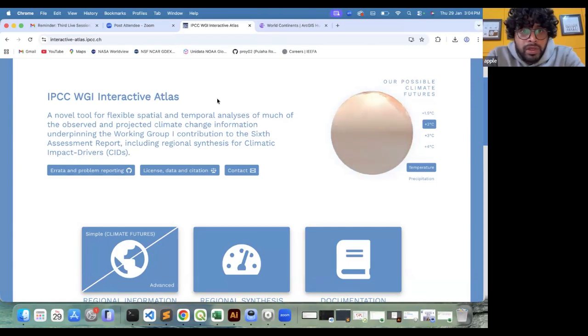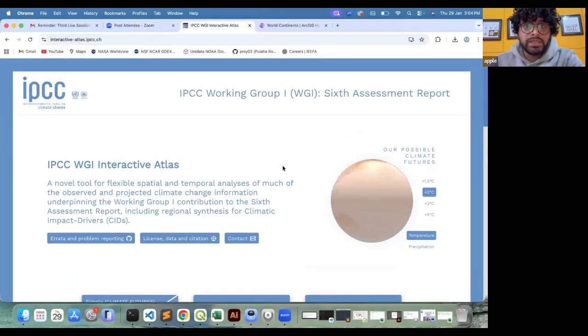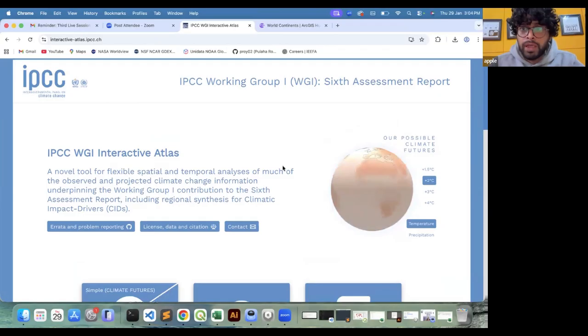If you've clicked on the link that I've shared in the chat space, this is the page that's going to open. It's called interactiveatlas.ipcc. So what you're seeing here is a data set by IPCC, the Intergovernmental Panel on Climate Change. They did some modeling. I think this data came out in 2021, and I'll walk you through what this data is about and why we are doing it.